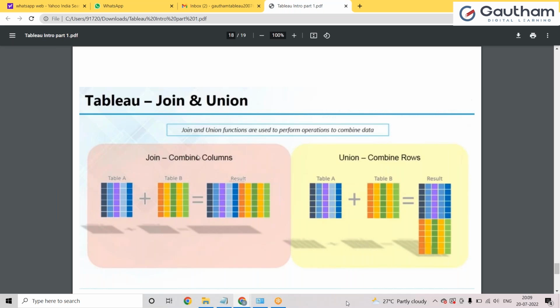All the data can be clubbed by using joins. And coming to the unions, there should be a unique field. The relevant field should be available in table A and table B. Then only we can do the unions. In a simple form, combining the columns is nothing but joins. Combining the rows is nothing but unions.